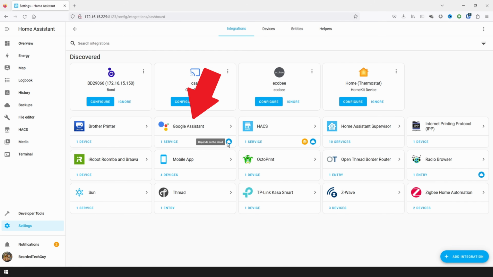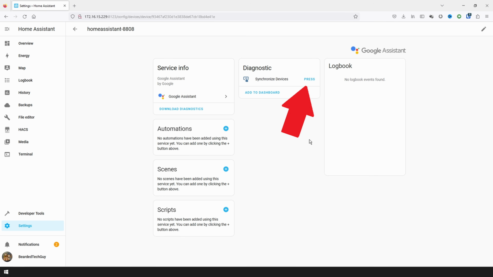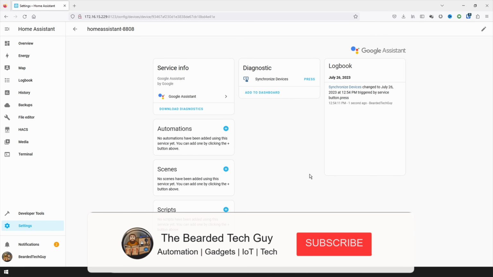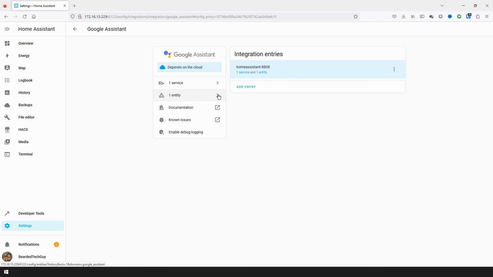From within the service, you can sync devices, which can be helpful if you recently added new devices to Home Assistant and they are not showing up in Google Home. You can also issue the voice command Sync Devices to your Google Home, which will refresh the devices it knows about. And with that, we've set up Google Assistant integration with Home Assistant for if you have Home Assistant exposed to the internet without needing the Nabu Casa cloud.